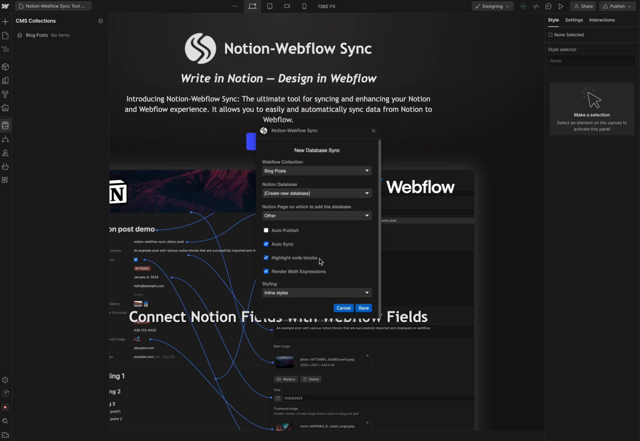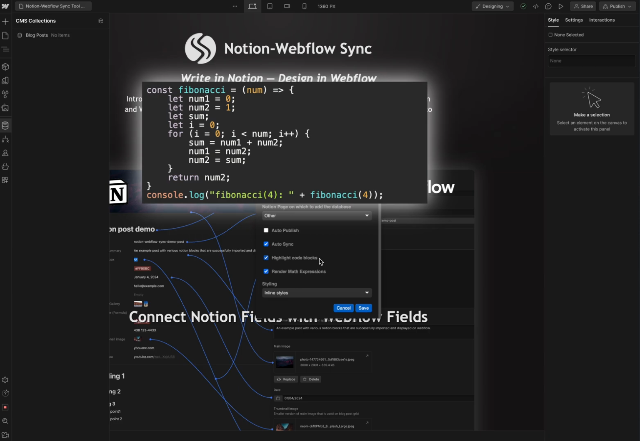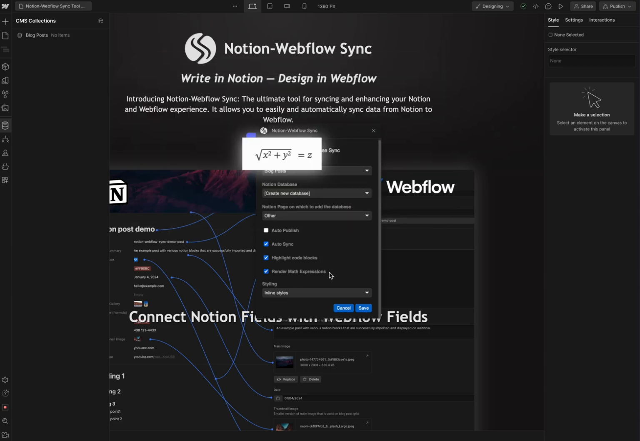Then there is the Highlight Code Blocks setting, which enables code highlighting on code blocks that you create in the Notion pages. Similarly, there is a Render Math Expressions option, which enables math expressions to be rendered properly as opposed to just raw text code.